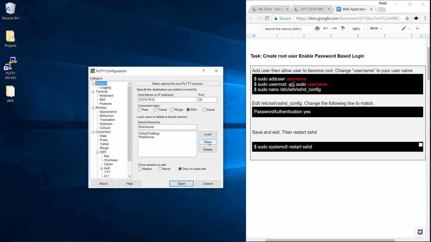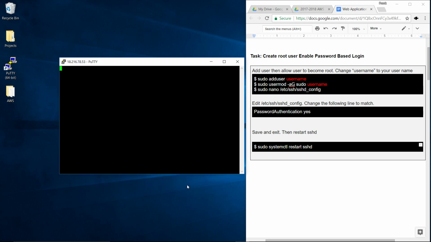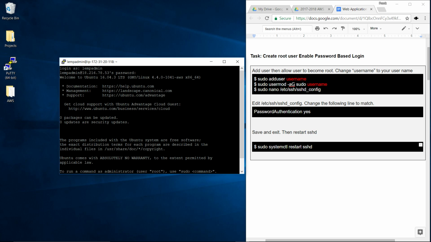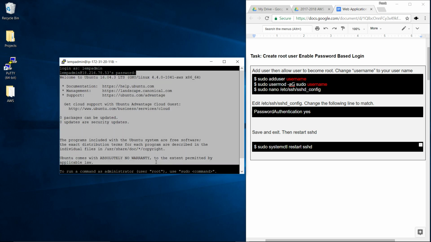And we're going to click open. This time, I'm going to log in as the user we made, so lempadmin. And I'm going to give the password. And there we are, success. So basically, you'll notice at the top here, we did not use that key file to log in.